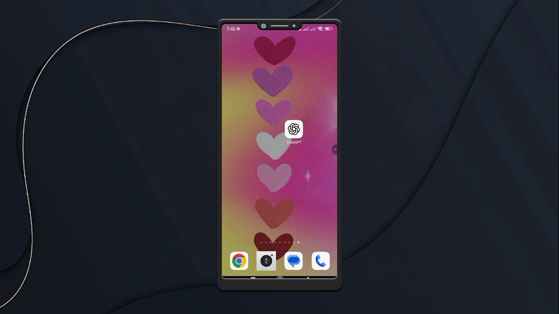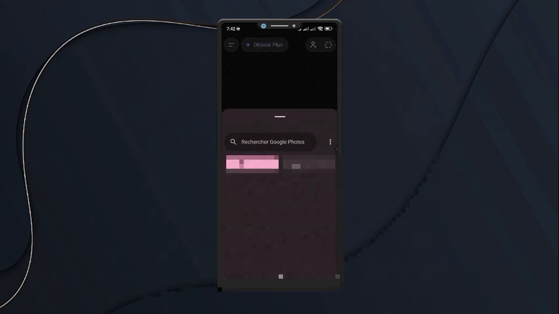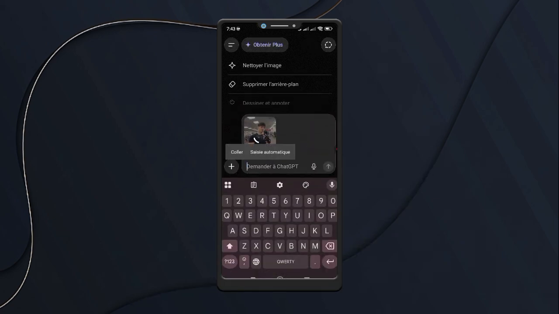First, open the ChatGPT app. Tap the plus icon and navigate to your gallery to upload the desired photo. Once the image is uploaded, you will need to input the designated prompt.